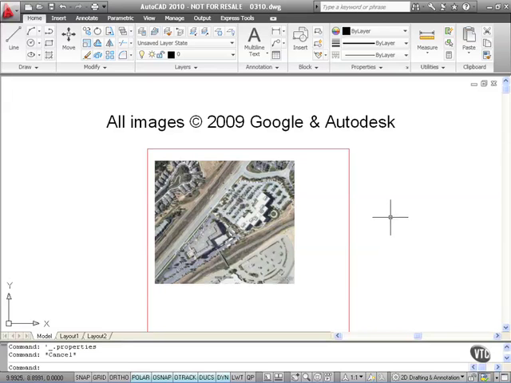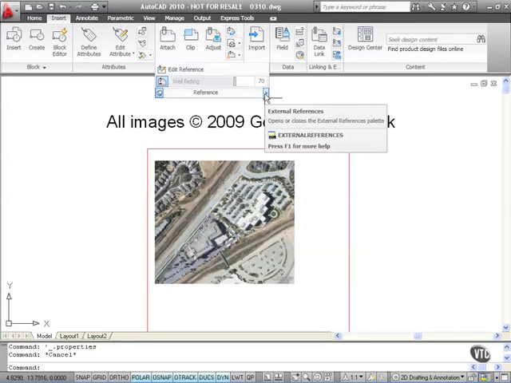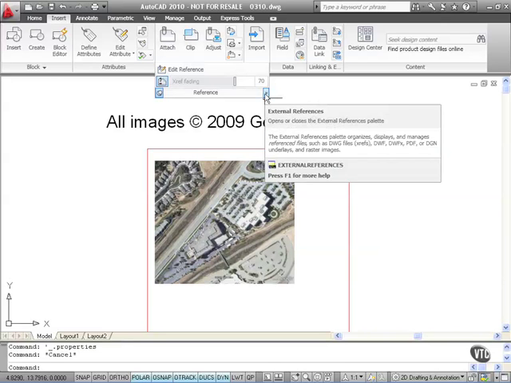To work with underlays and Xrefs, you need to go to your Insert tab just here. And you can see there you've got a reference panel here. Now you'll notice I've got a flyout menu here showing me the other icons, which I can pin out, as you could do in AutoCAD 2009 on the ribbon. But I've also got this little flyout arrow here. This opens or closes the external references palette.